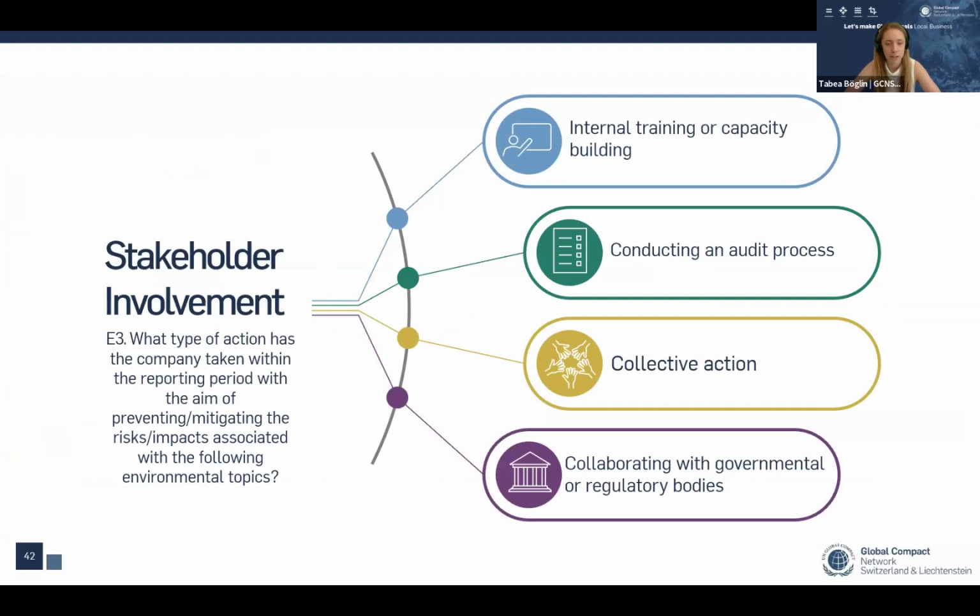Building on question E3, this can be, for example, providing internal training or capacity building for the direct workforce. This could include hiring specialized individuals or third-party consultants whose role it is to provide this training or capacity building. And you can also build capacity among relevant relationships, referring to working with stakeholders outside of the direct workforce.